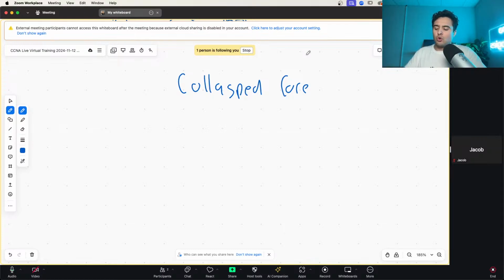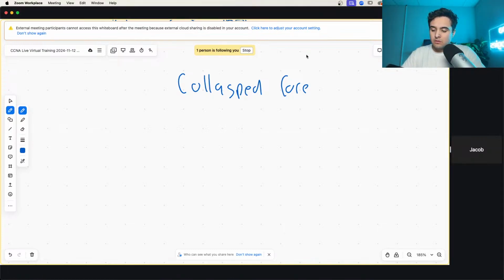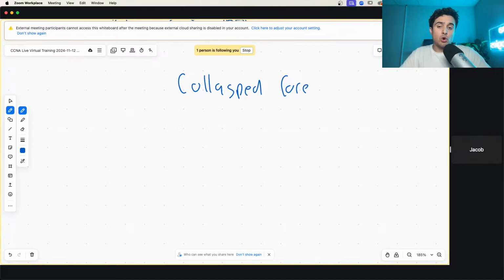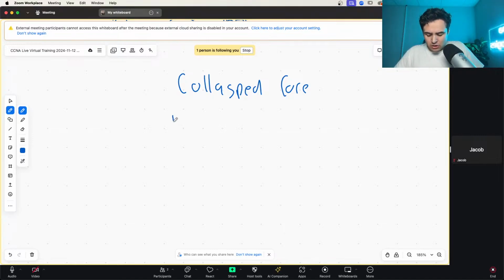Now, with the collapsed core, hold on, sorry, real quick. Okay, so on the collapsed core, we're just going to combine the core and distribution layer, okay? So we're just going to combine them. So we're going to have 2 layers here.